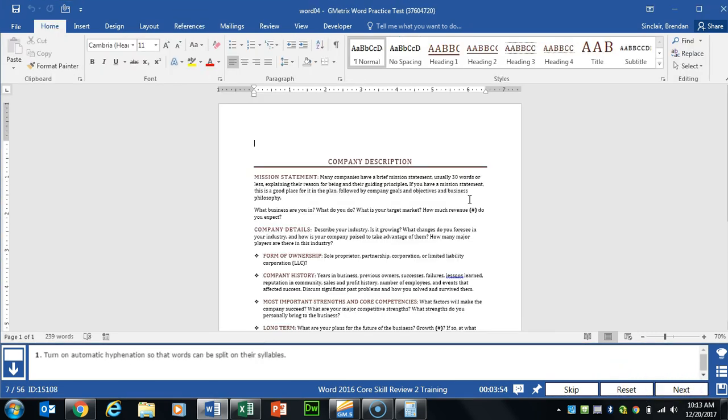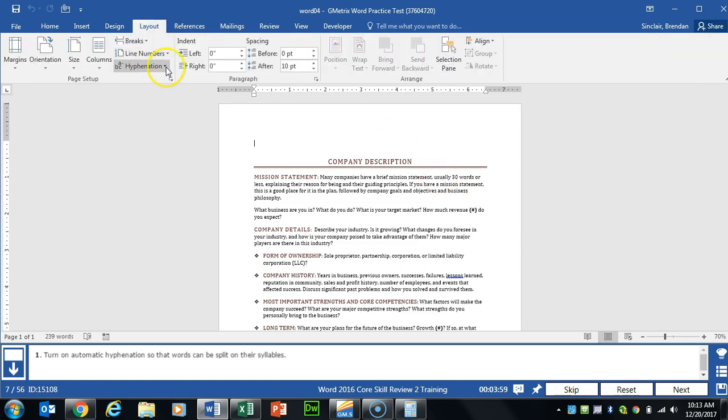Task 7 wants us to go ahead and turn on the automatic hyphenation. So where we want to go is the Layout tab, and in the Page Setup group, hyphenation, and click Automatic.